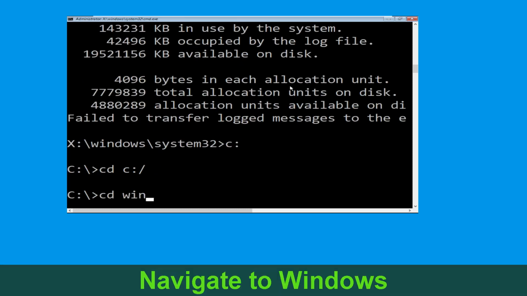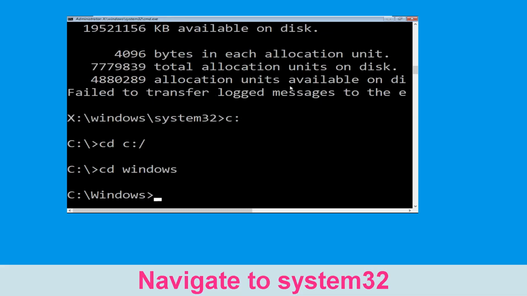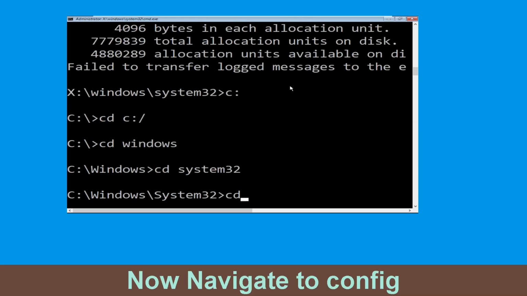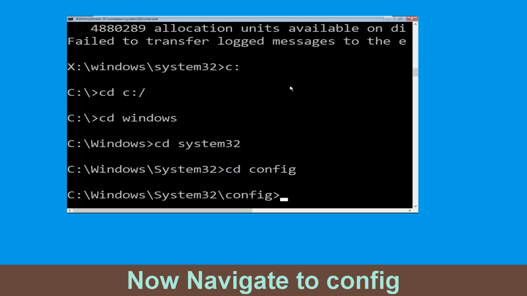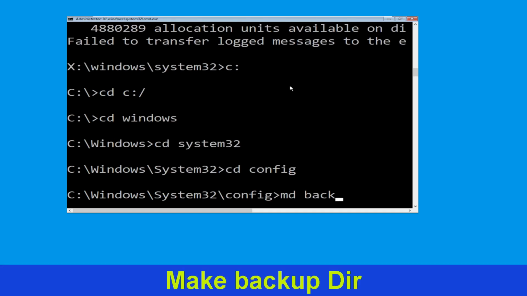Now execute this command, type cd space windows and simply hit enter. Now type cd system32 and hit enter. Now execute this command, type cd space config and simply hit enter. Now type md backup and simply hit enter.